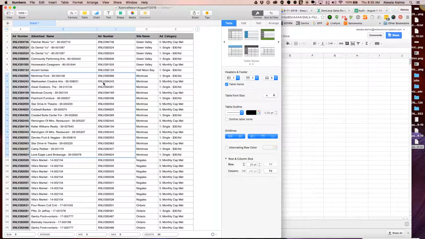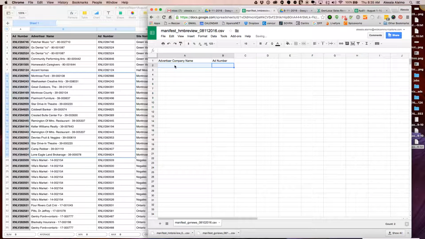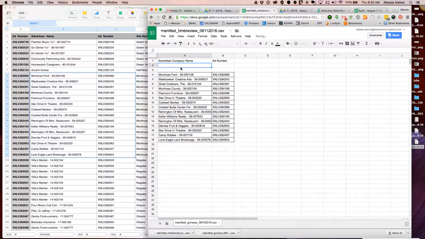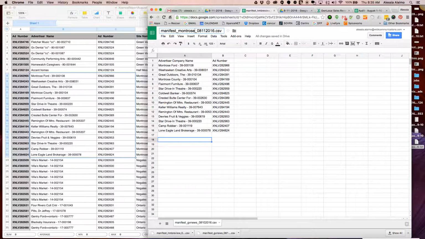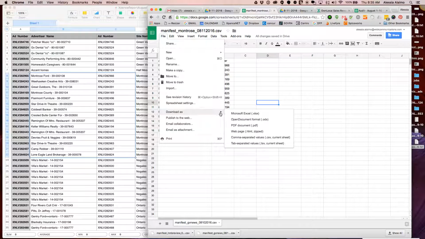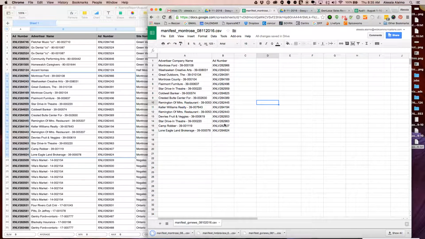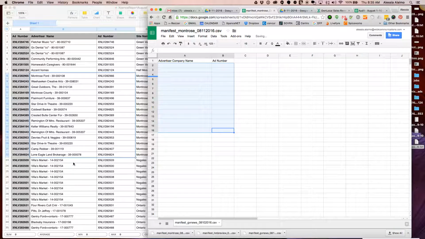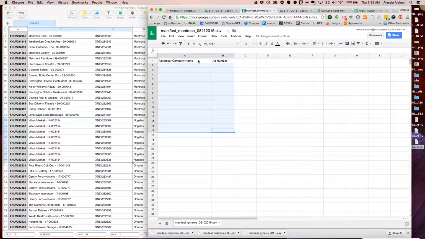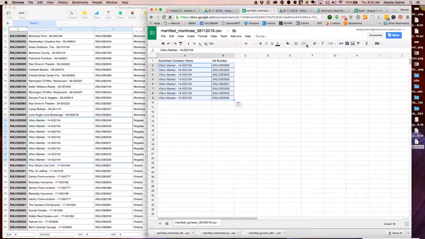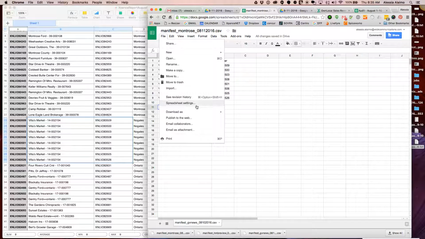All right, from there to there, I'm going to grab that, delete these. Have that, clear this, keep going. Montrose. File, download as, CSV file, keep going. I'm going to get rid of these. And now Nogales is next. Same thing, clear, file save as.